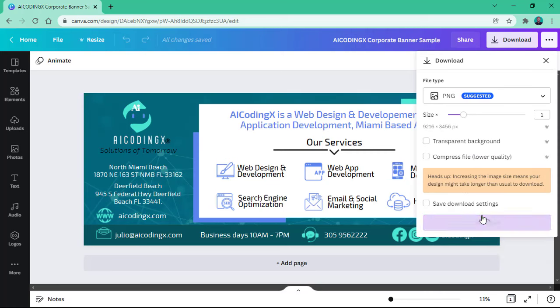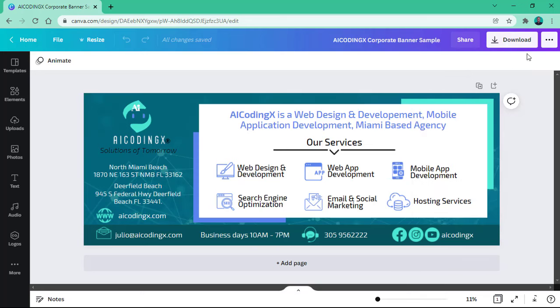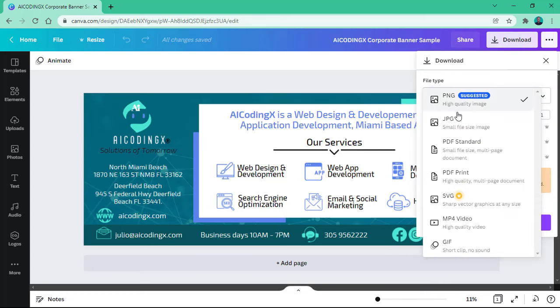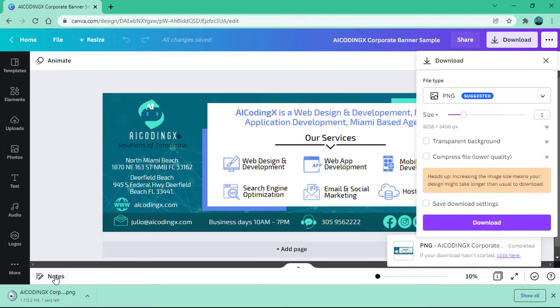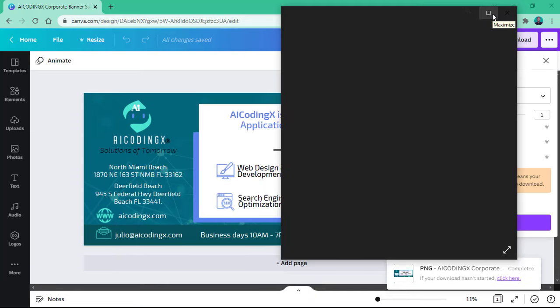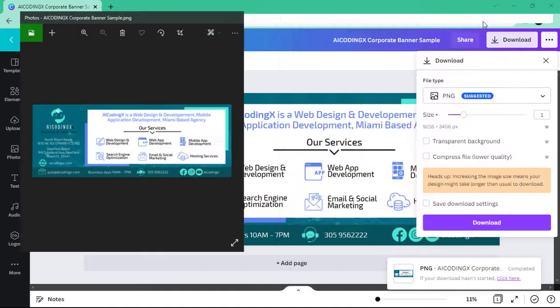Let's start by downloading this flyer so we can have a good look at it. It is as simple as checking the file type that you want to download, whether it's a PDF or MP4 video. In this case, I downloaded a PNG right here, which is downloading right here. Alright, open this up. Let's have a close look.